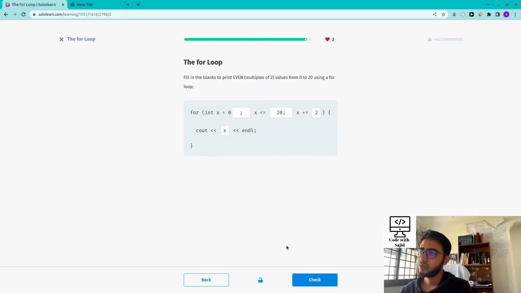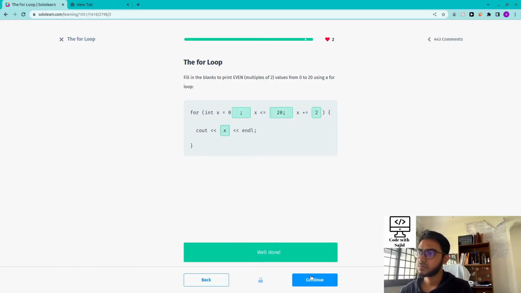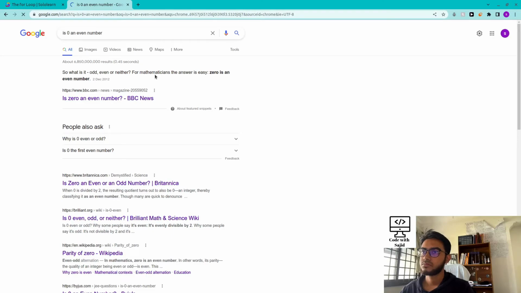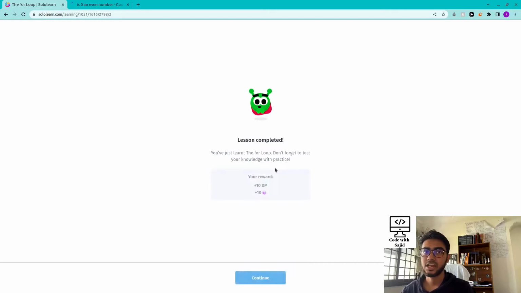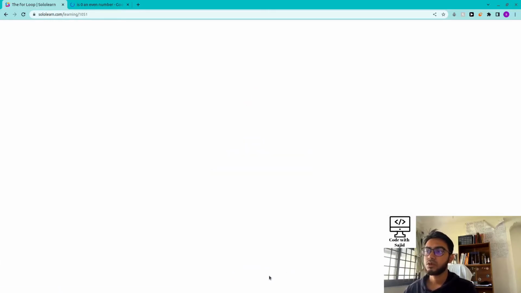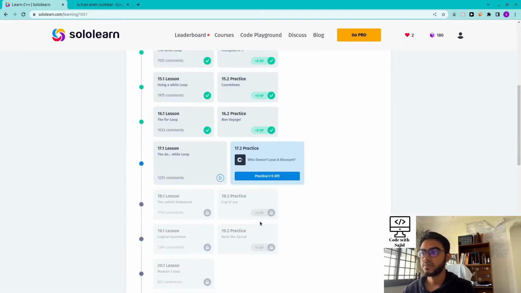So is 0 an even number? If we print this, it will start from 0, right? And then it will print 0 at the very beginning, so 0 is even. It is an even number, okay. I did not know that. Probably I did and I forgot. Bad memory stuff.